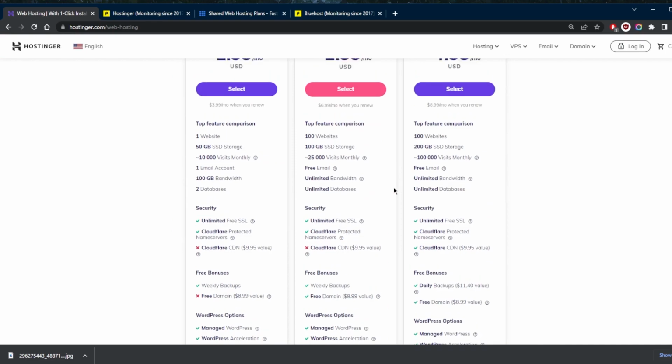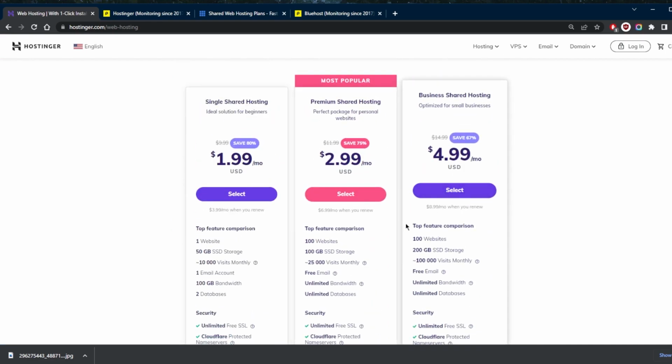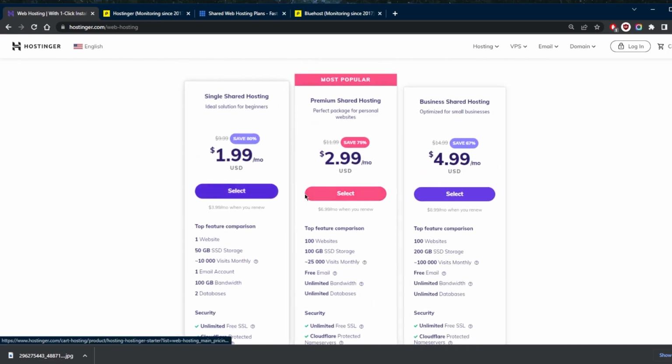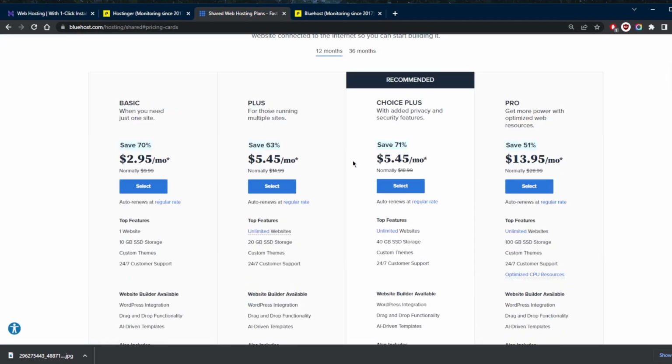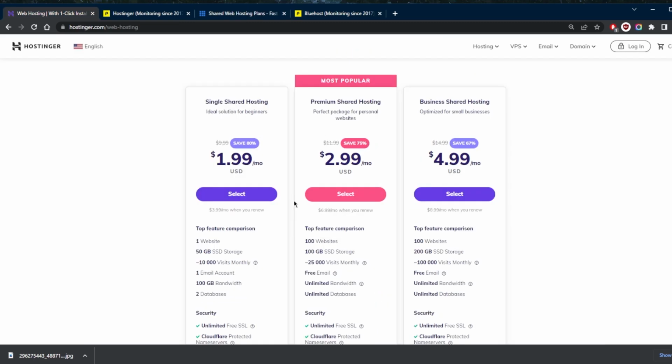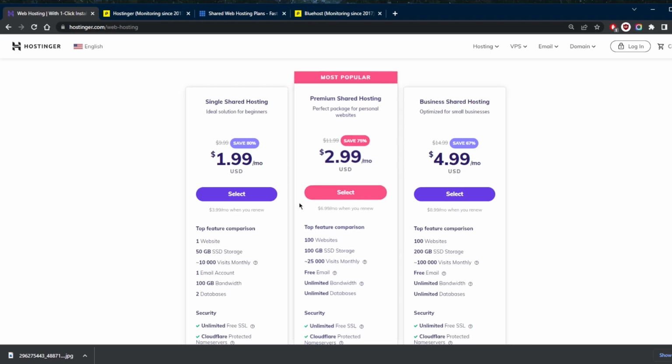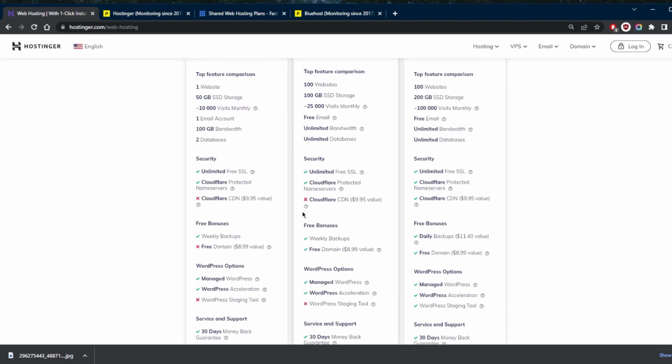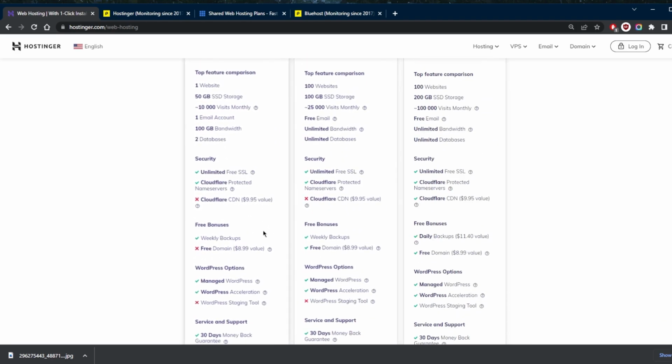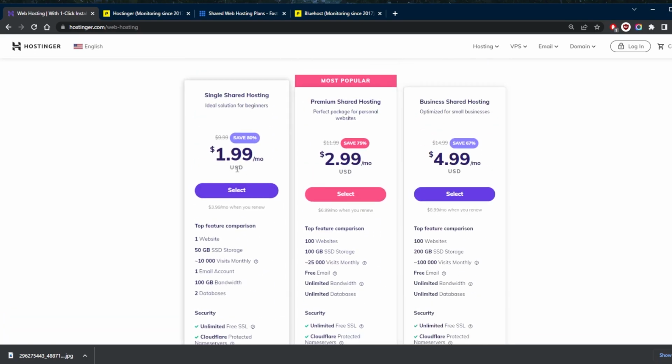Now, let's start with the pricing plans. Hostinger offers three core pricing tiers, while Bluehost typically offers four. Both providers have add-ons and custom packages available upon request. But in the pricing category, I've noticed that Hostinger gives you a little bit more value for the money, considering the features that you are receiving for such small amounts.